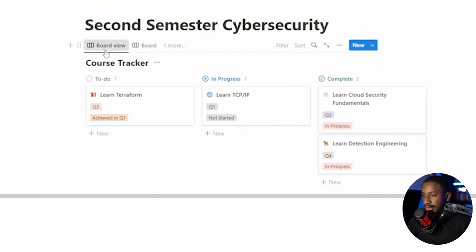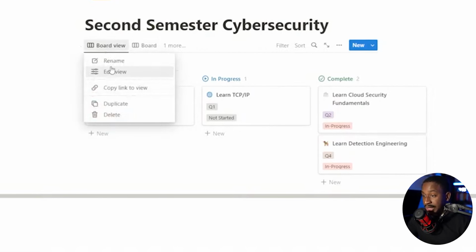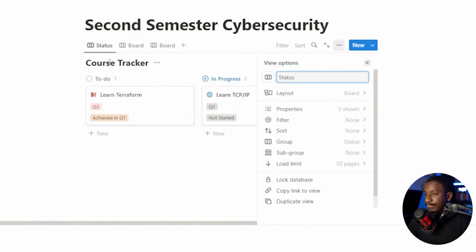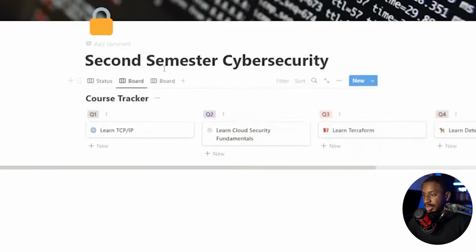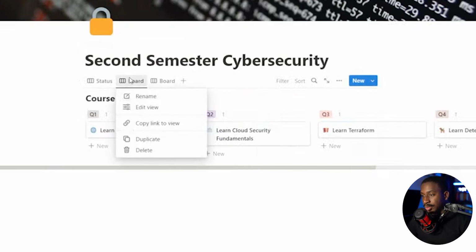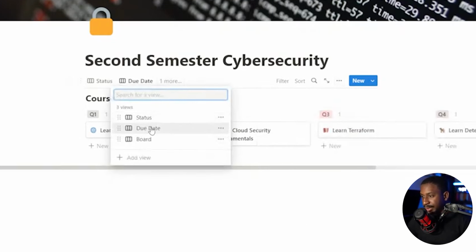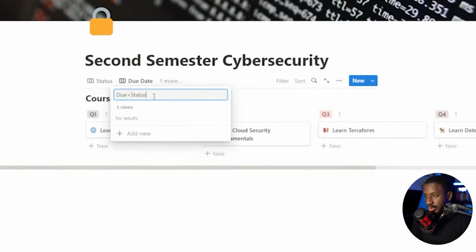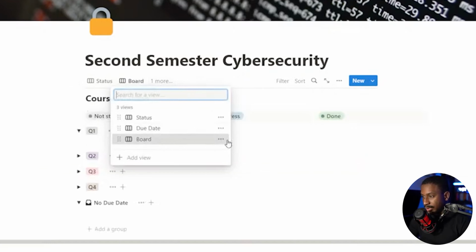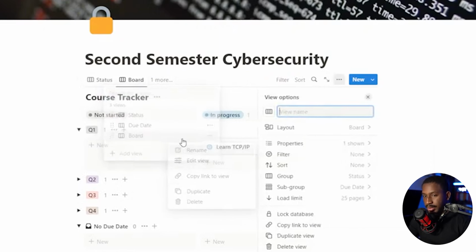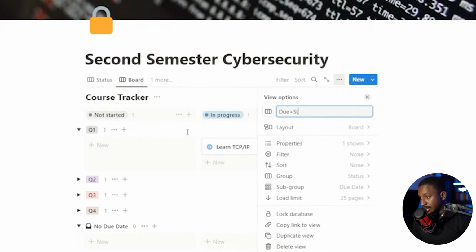Let's actually go ahead and rename these boards so we have a better understanding of what they're doing. So this is the board view. I'm going to edit view, rename and make this status, and then this view is by quarter, so I'm just going to rename it as due date, and then this last view is by quarter and status, so due plus status, right? So we have a good understanding of what these views are. Let me rename it, and we name this due plus status.